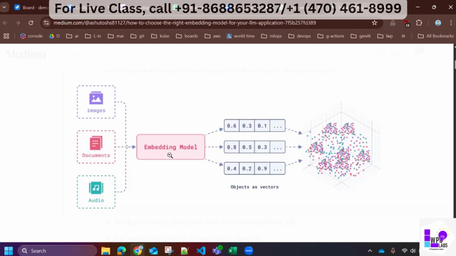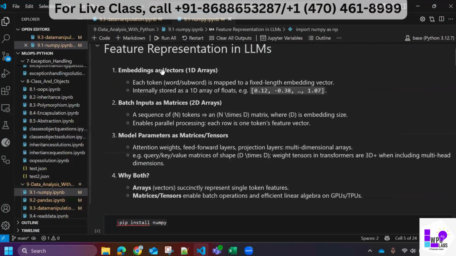Okay, so these embedding models represent the information present in an image, document, or audio as objects which are vectors. Vectors are nothing but arrays. If you see, why can we not use tuples over here?